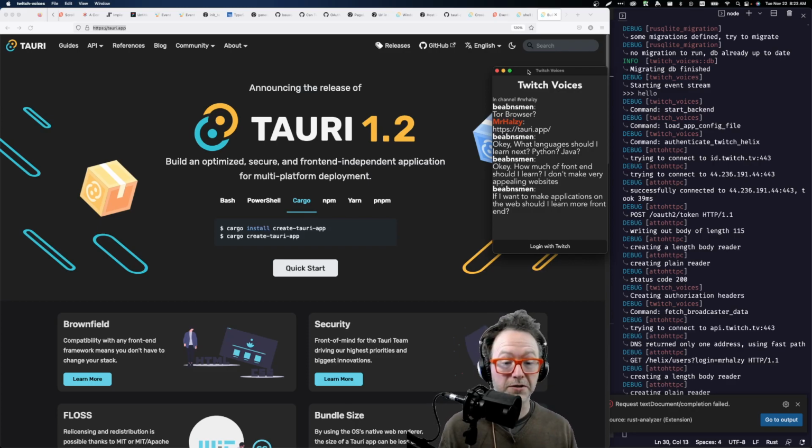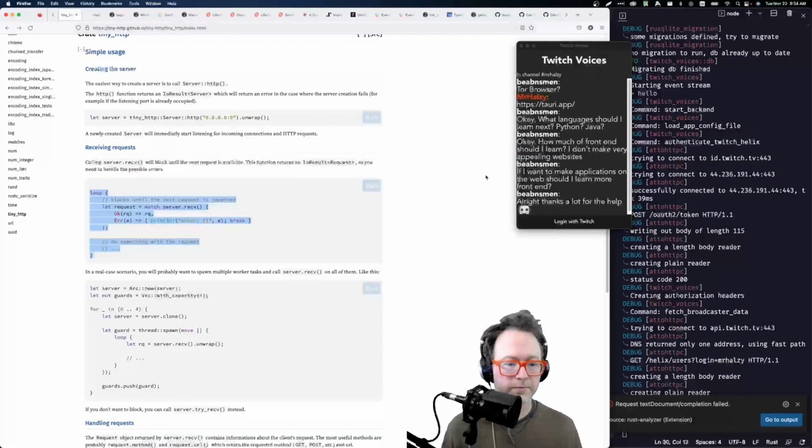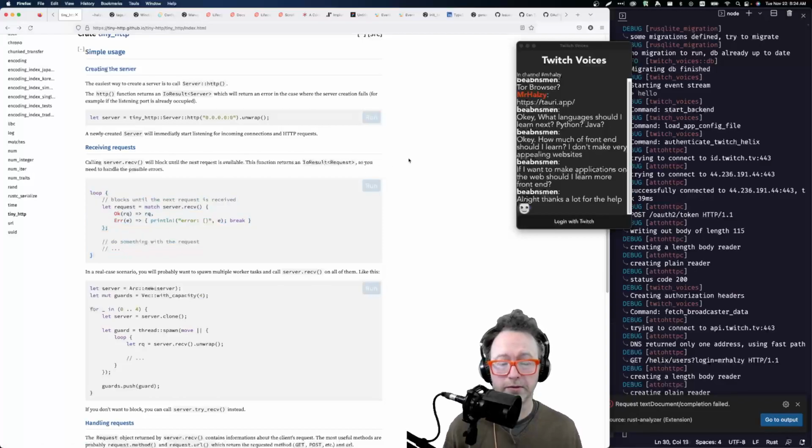So if you want to make applications on the web, should you learn more front end? Yes. And that's three buckets of knowledge that you have to pick up: JavaScript, HTML, and CSS. And there's not a great way around it. Right? Yeah, you're welcome. And if anybody else has suggestions too, feel free to chime in.